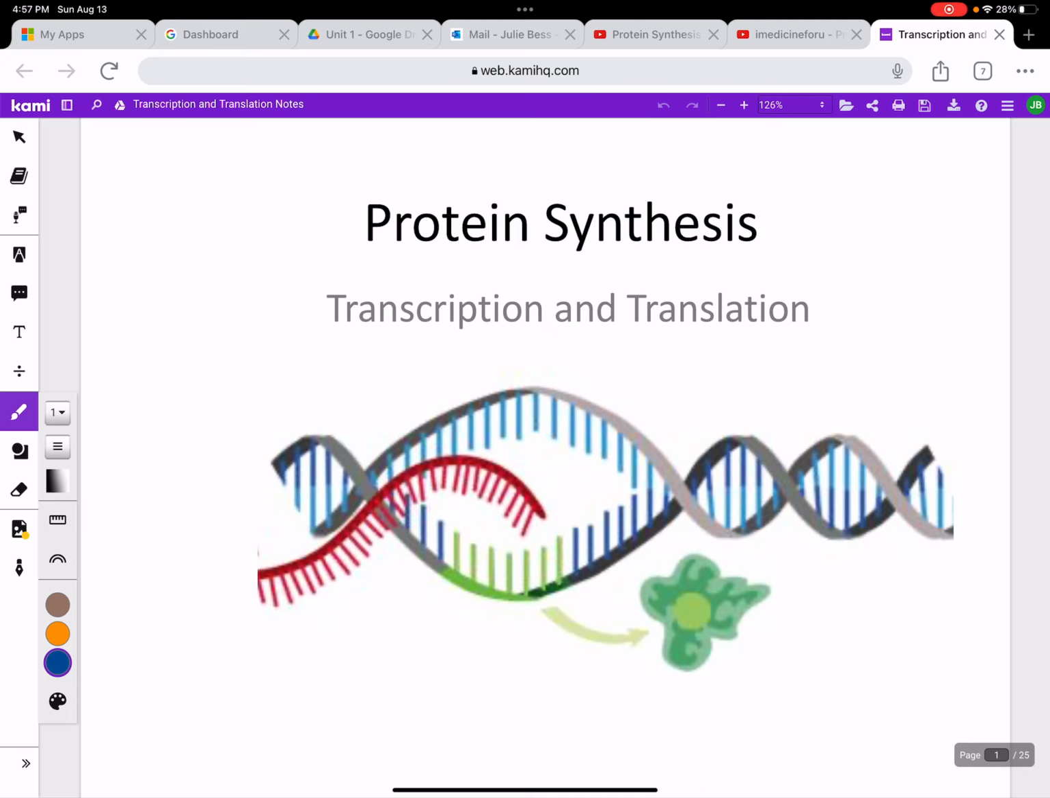So we're going to talk specifically about how we go from having just the recipe, the DNA code, the gene, to making protein. We have two steps we're going to go through. One is called transcription and the other is called translation. In these notes, we're going to talk about the details and what happens in transcription and translation.